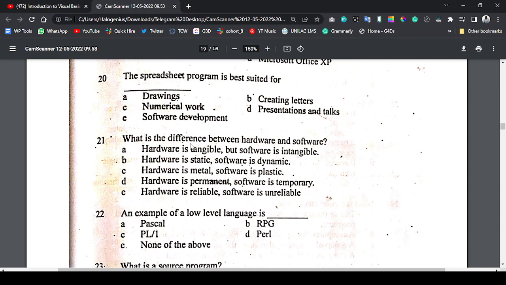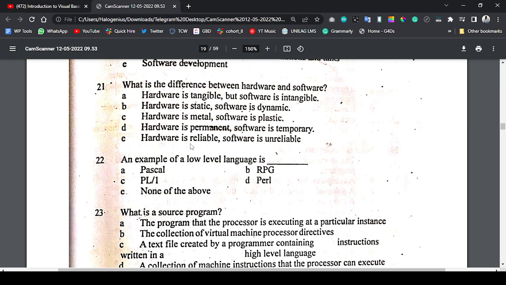So for number 22, an example of a low-level language: Pascal, Perl, RPG. For number 22, the answer is none of the above.